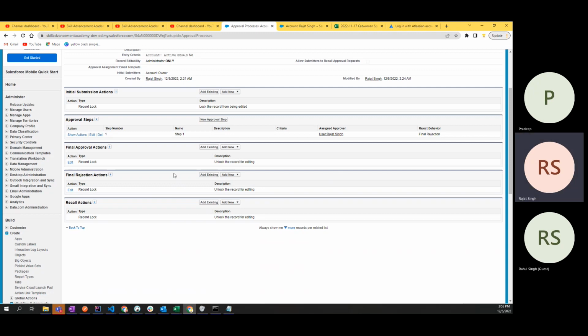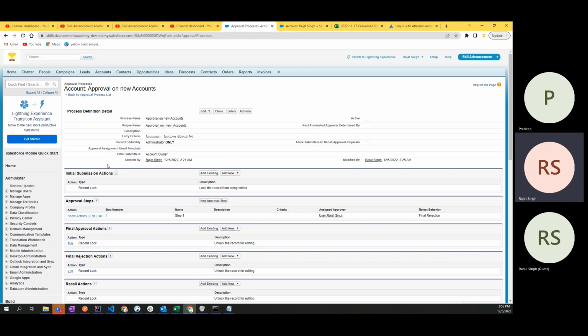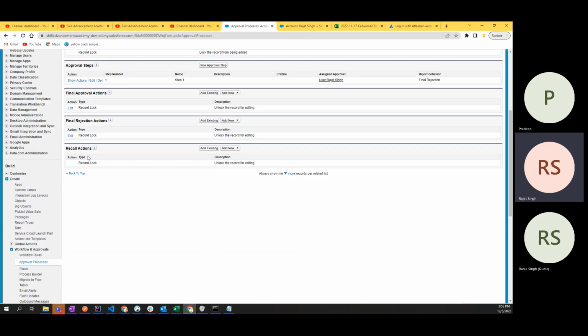Once I reject the account which a user has created, there are two options: lock the record from being edited, or unlock the record for editing. Just after I reject, it should be open for editing, and the customer can go ahead and edit that record, and it should be open for submission again. So this is what I did. I just kept it. Okay, recall action.